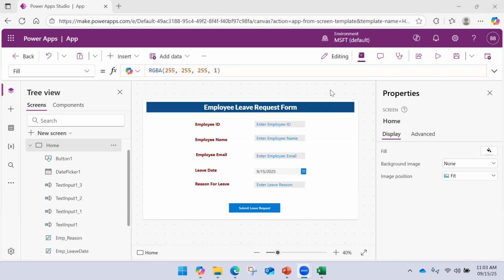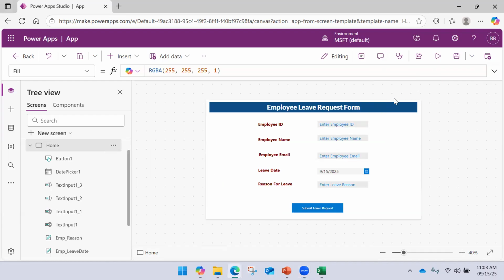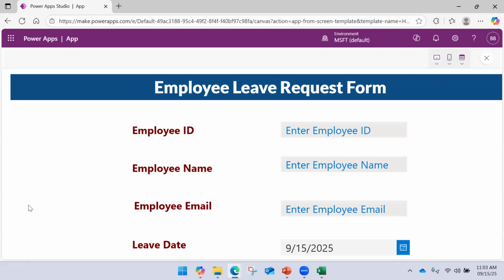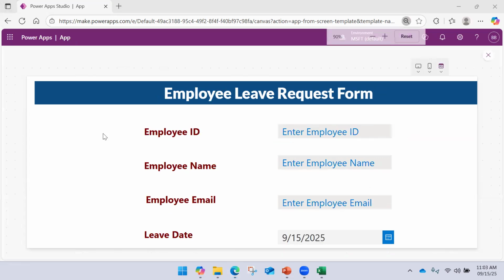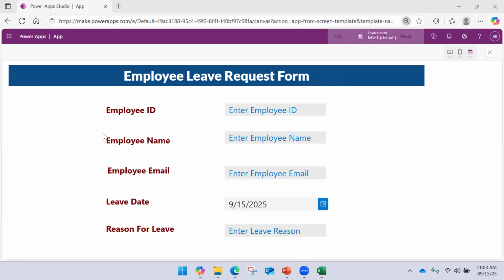So now you may want to see how this application looks when someone plays the application. So for the testing purpose, there is a play button. Preview this app, or you can press F5. And you can even press and hold the Alt key to test it. Okay. So now let me play this manually. If I play this application, you will be able to see this is how my application is looking.